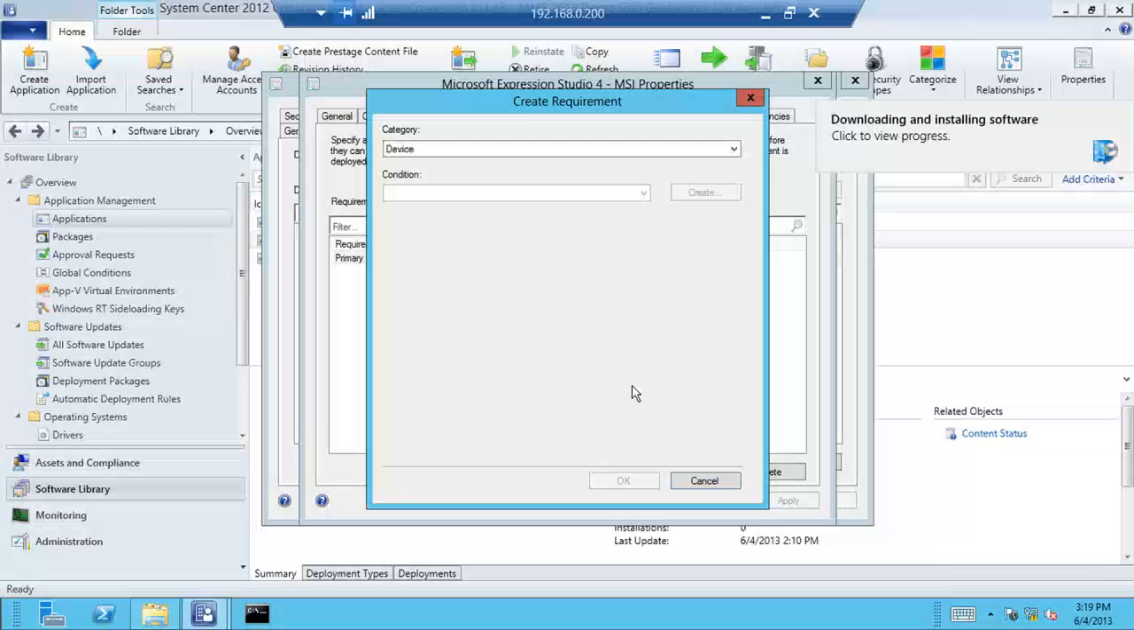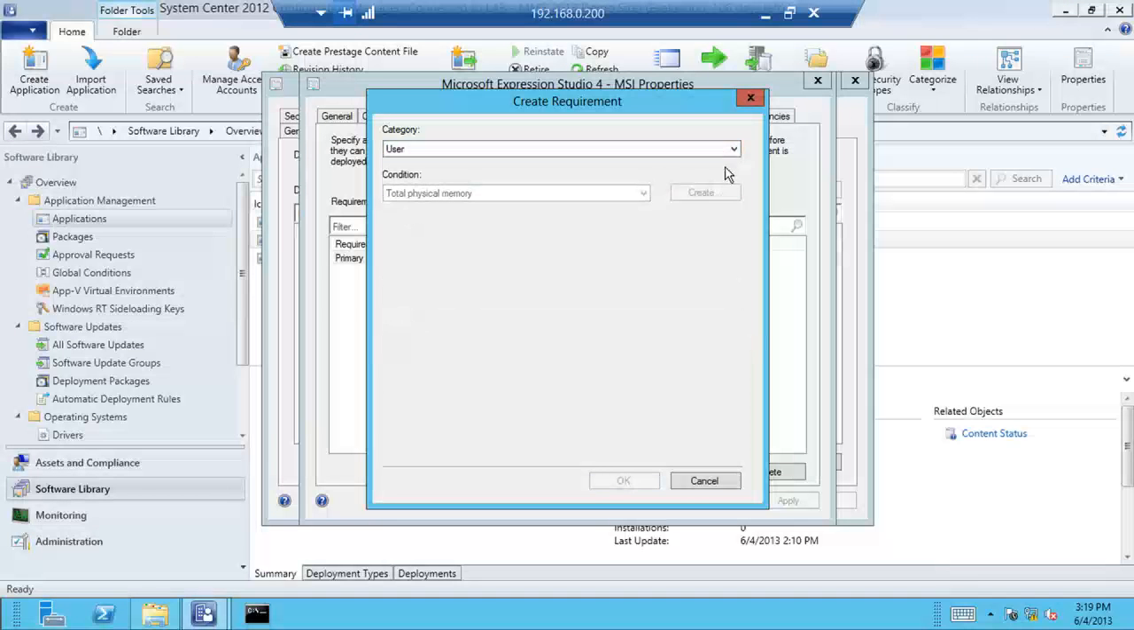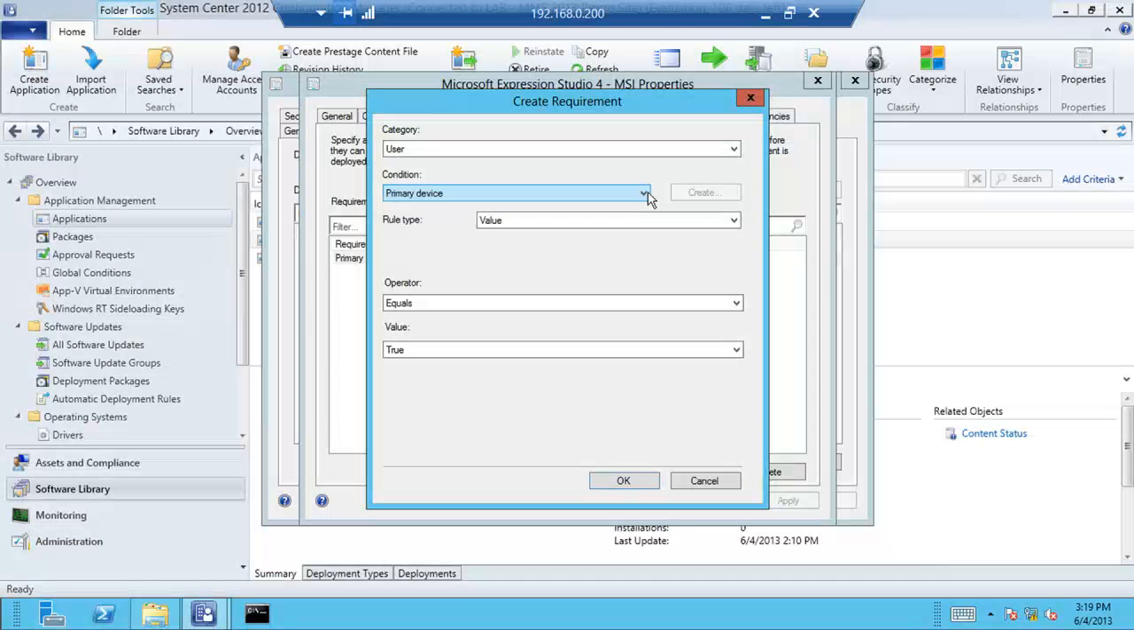See if you can add as many requirements as you feel you need to make this actually work for your situation as well. It doesn't have to just be primary device. So primary device is a user category thing. And we only have primary device equals true or false. Right? But this is the beauty of the application model of configuration manager.